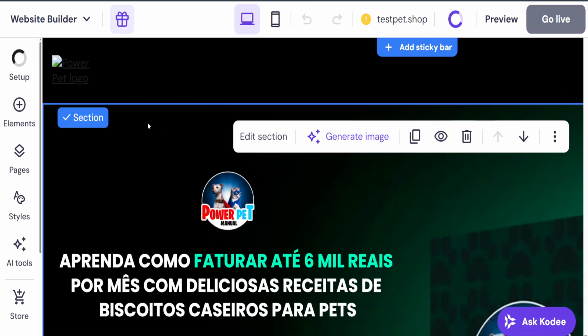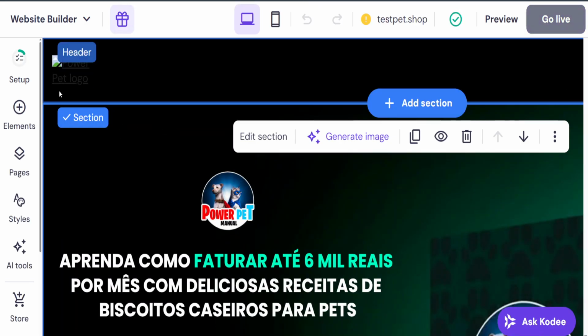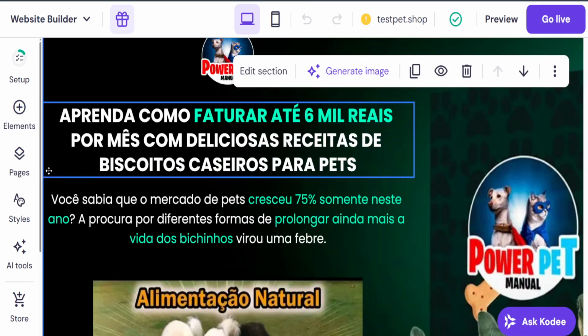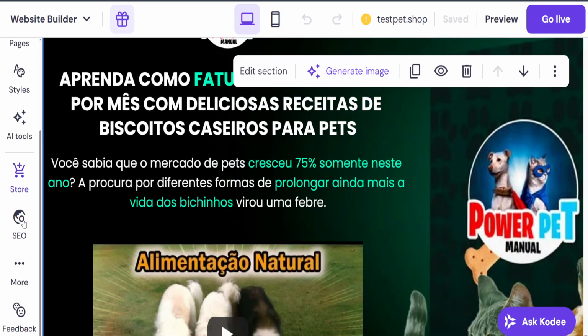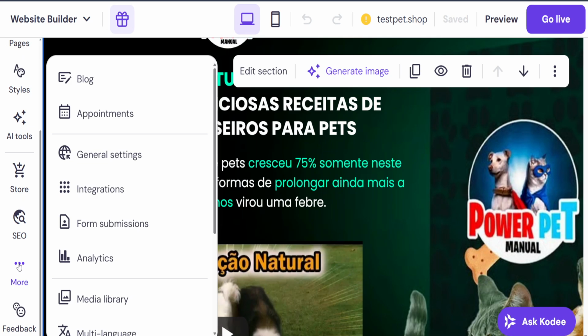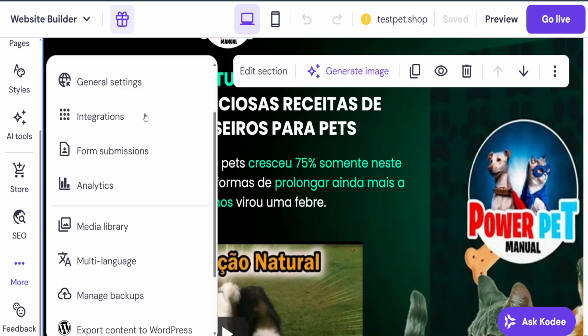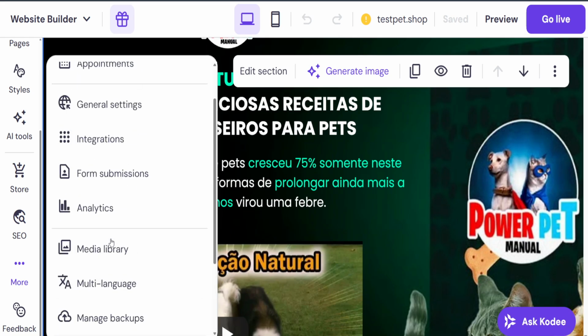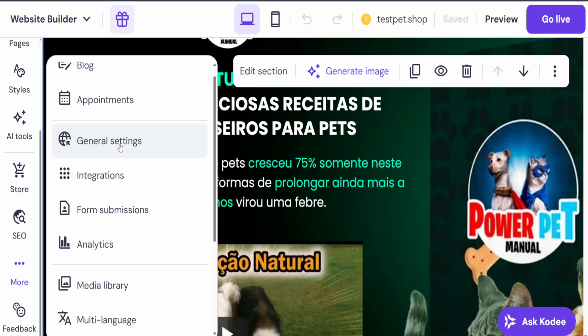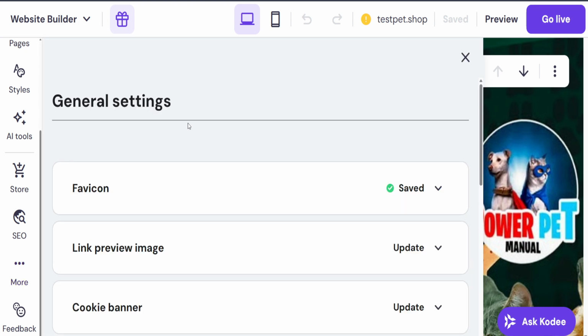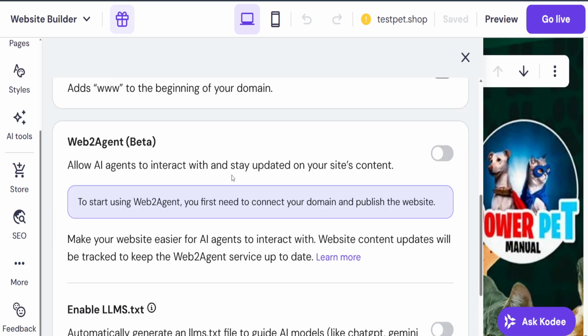Inside the editor, your next step is to access the menu for additional settings. Look over on the left side of the screen for the three dots icon, which indicates more options. These additional settings are crucial because that's where you can modify various aspects of your site, including the favicon. Now, click on General Settings from the expanded options. This will bring you to a new menu where you can find numerous site customization options.